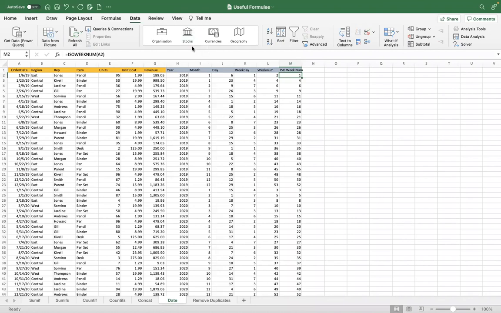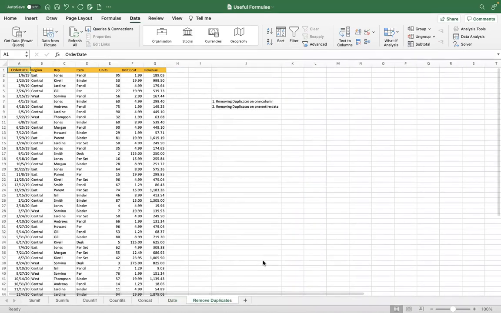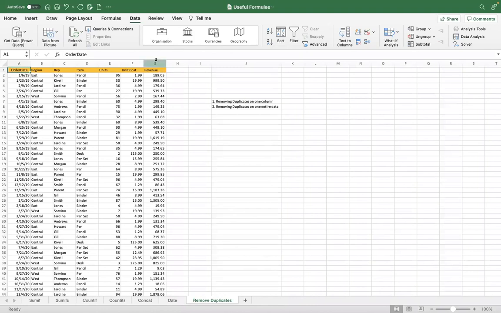Cool. Thank you. Now, the final thing that you might require is identifying and removing the duplicates. First we'll see how to remove a duplicate on one particular column. So let's see if we have revenue.